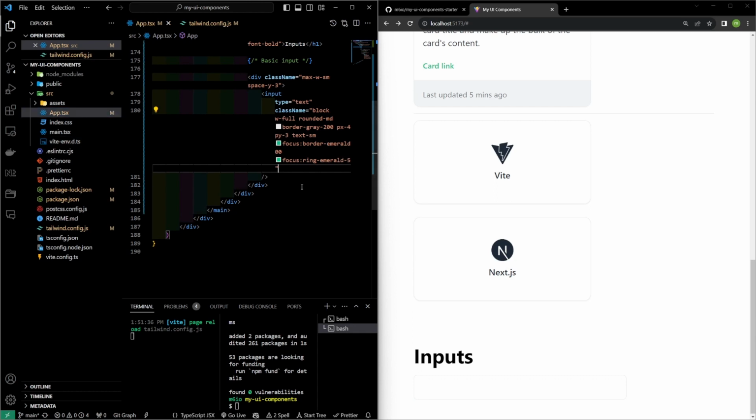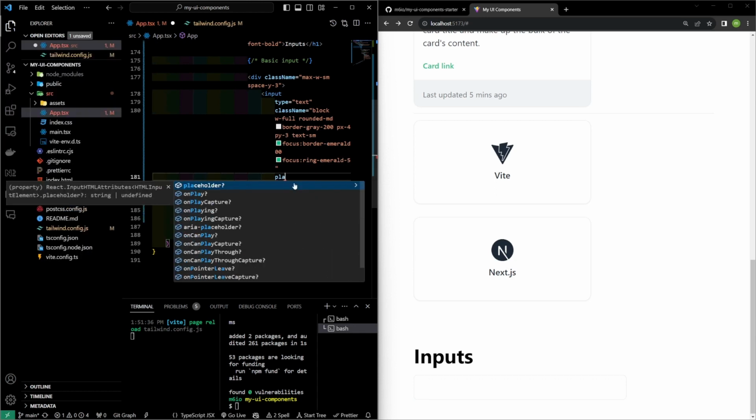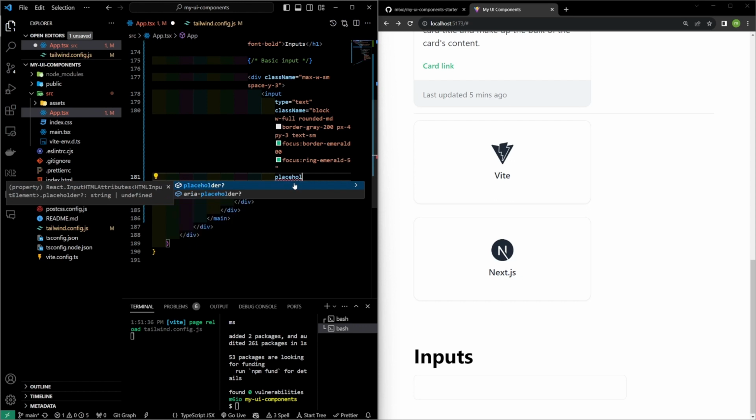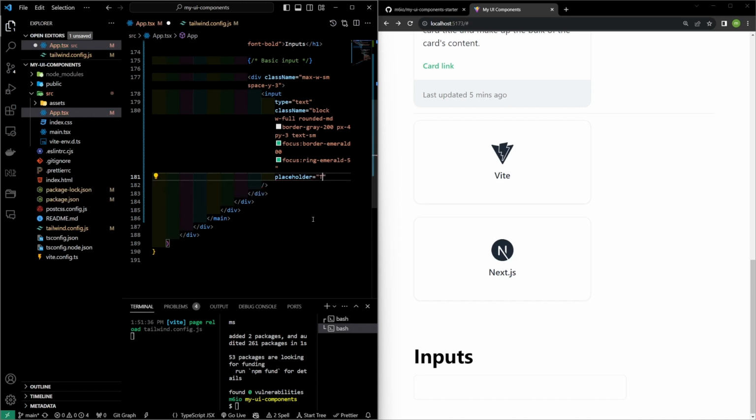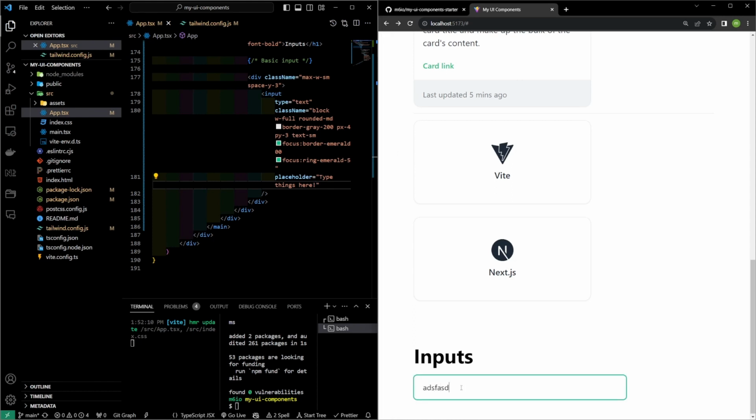So last thing I want to add to this input is a placeholder. Sorry, I lost my train of thought. I was closing another tab. So for our placeholder, we'll say, I don't know, type things here. Save that, and there you go. Placeholder shows up, but when I click on this and I start typing, it goes away. Cool. So that's our basic input.